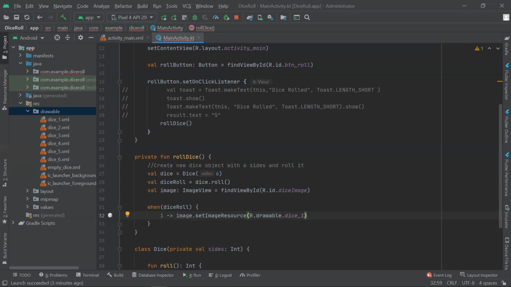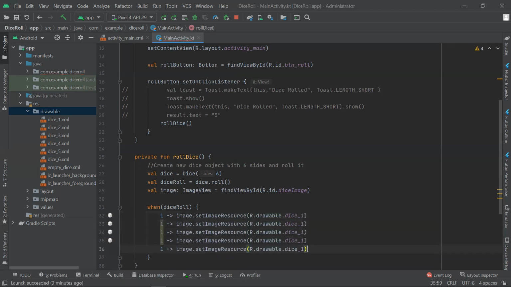We'll do that for the rest. I'll just do Control D to duplicate this, and then we'll update as needed. So this should be a 2, this should be a 3, this should be a 4, this should be a 5, and then this should be a 6. So when you have 2, we should see dice 2.